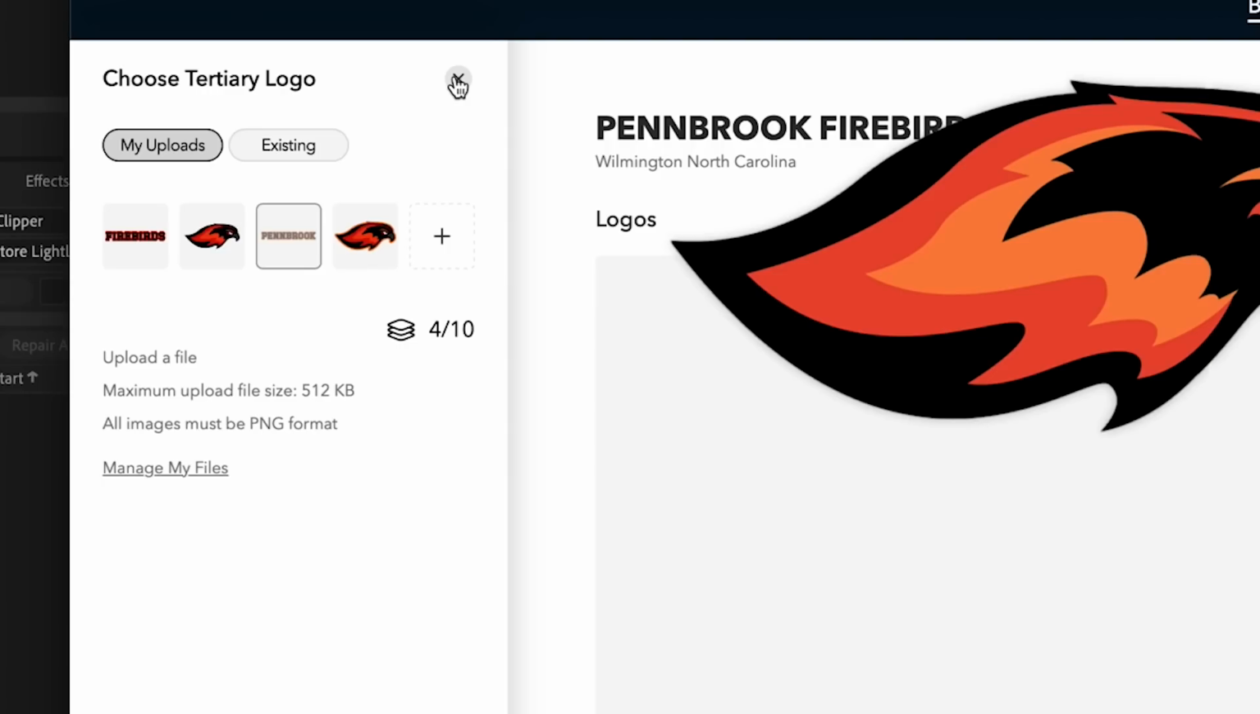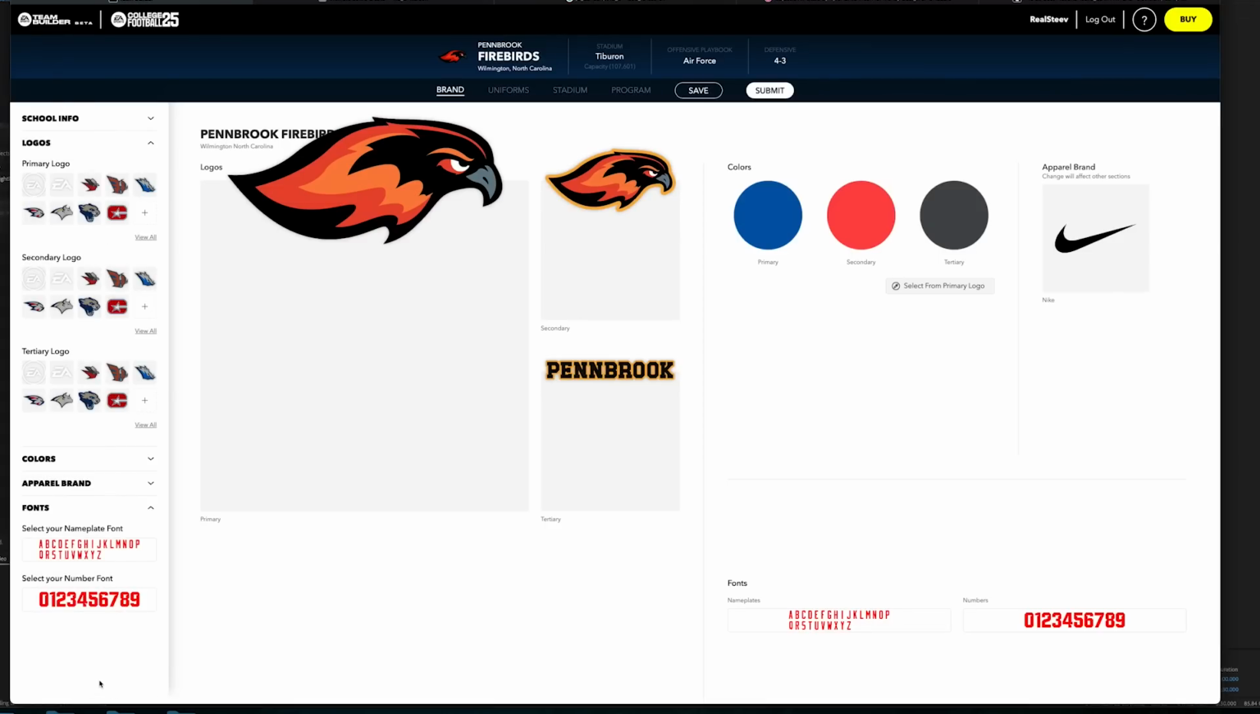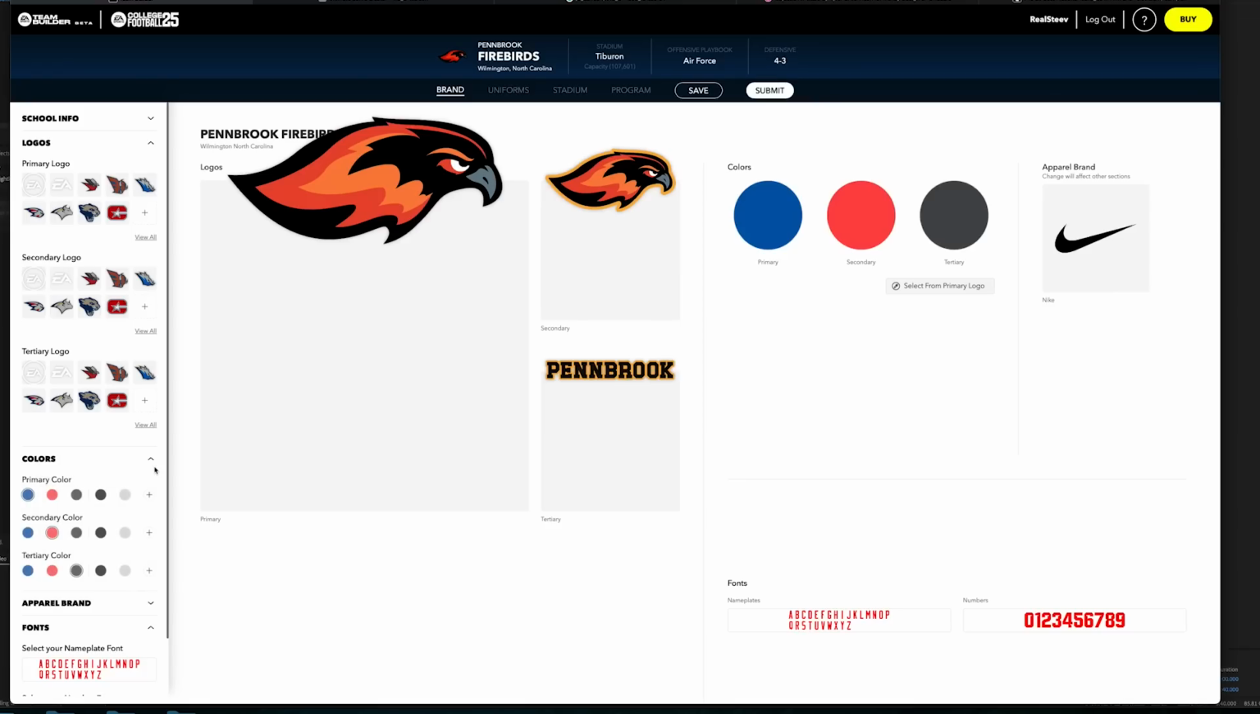We don't want to do that right now, but we could do that if we wanted to. So we'll hit Apply, and that is perfectly fine. Now, you can also select your fonts and your numbers. We'll get to that in a second. Colors. This is going to be a big one.